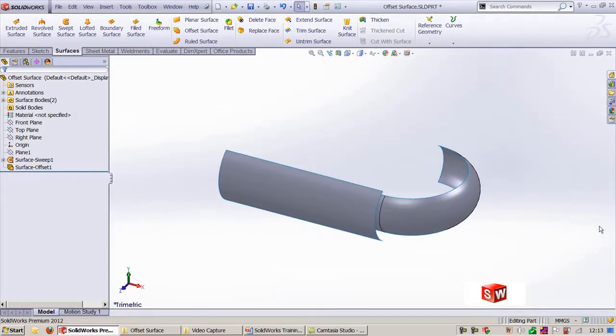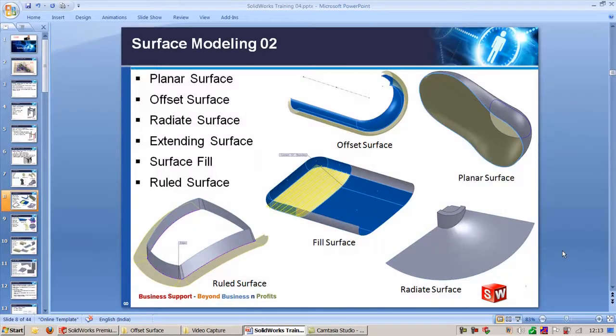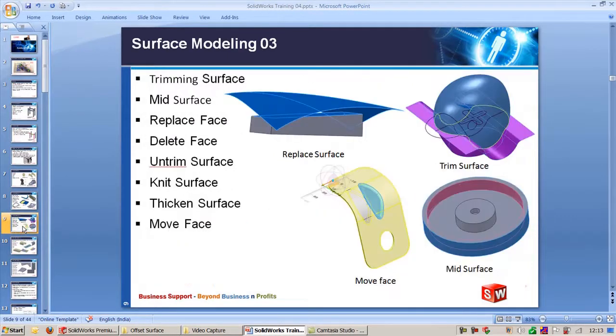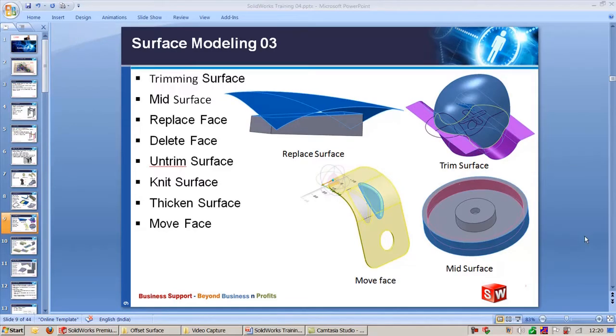It's all about using surface tools. The next we are going to see the other commands used in surface modeling. Let's see each command in detail. Now we will see how we can trim surfaces using trim tool.